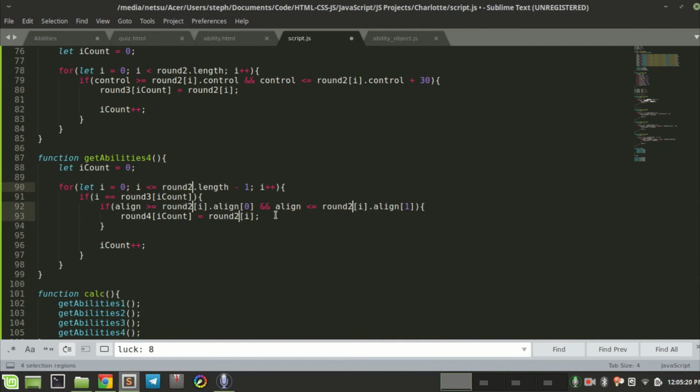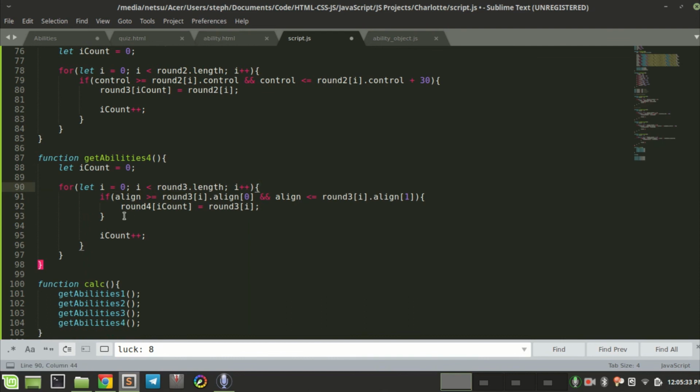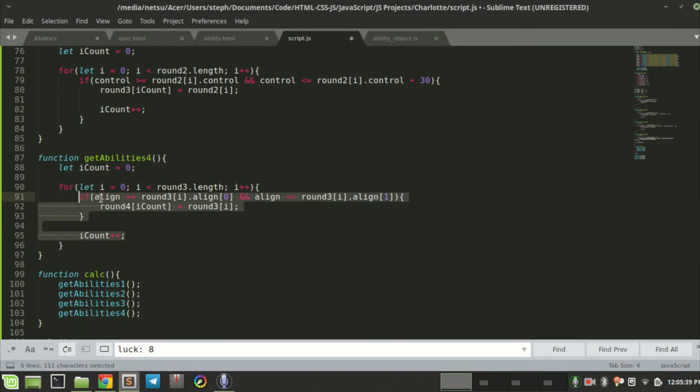V is round 3. Then go just boop and dit. Then we can just go like that. Then we go like that. Is it? Go one back. So if the line is more equal to round3I dot line, why is there a 0 specifically? Oh, okay, never mind.